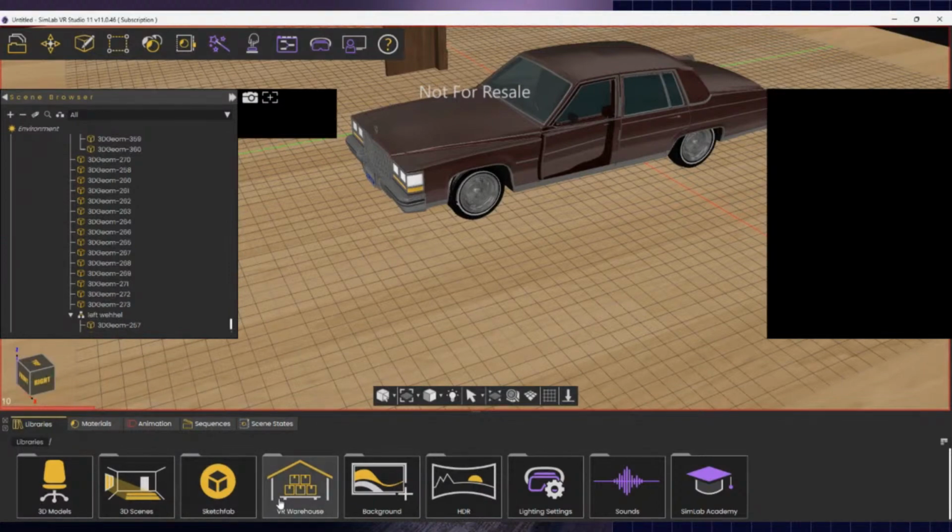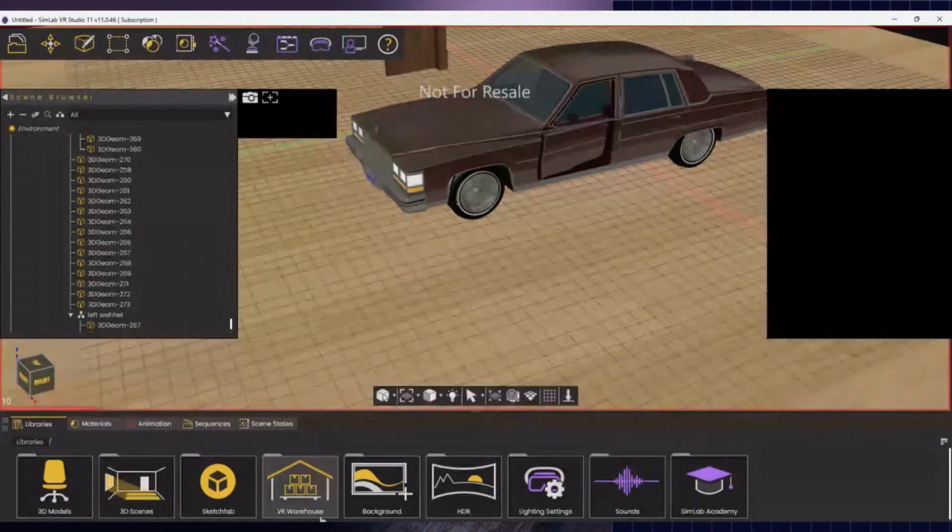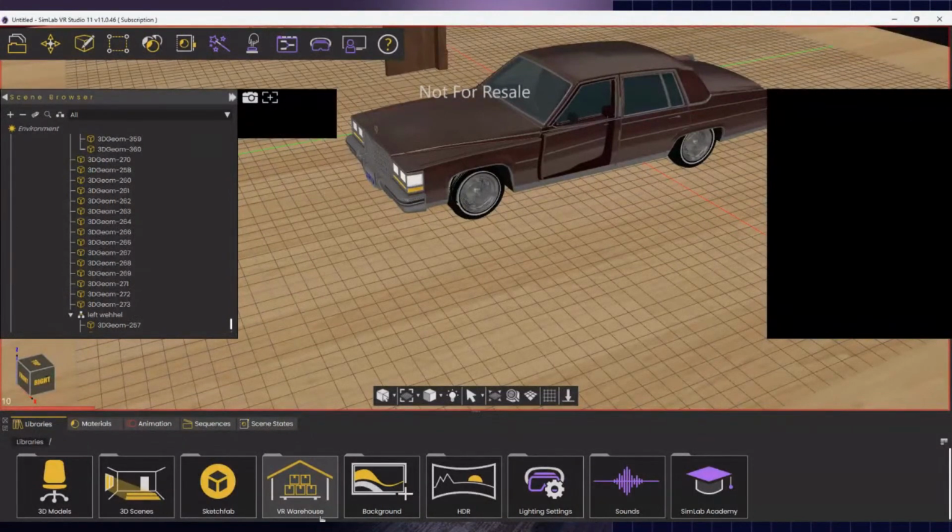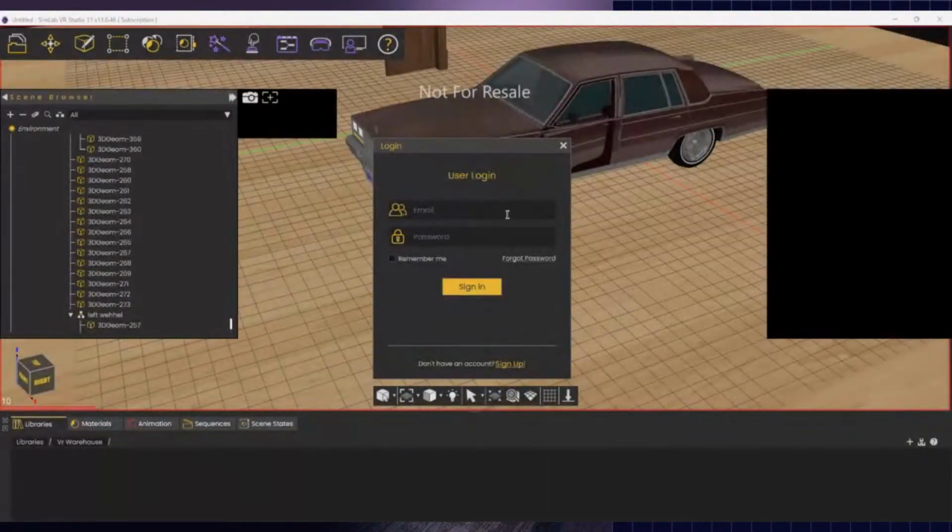One more thing I would like to introduce you to is the VR warehouse. VR warehouse is free, ready-to-use virtual reality experiences. You just sign into your account.